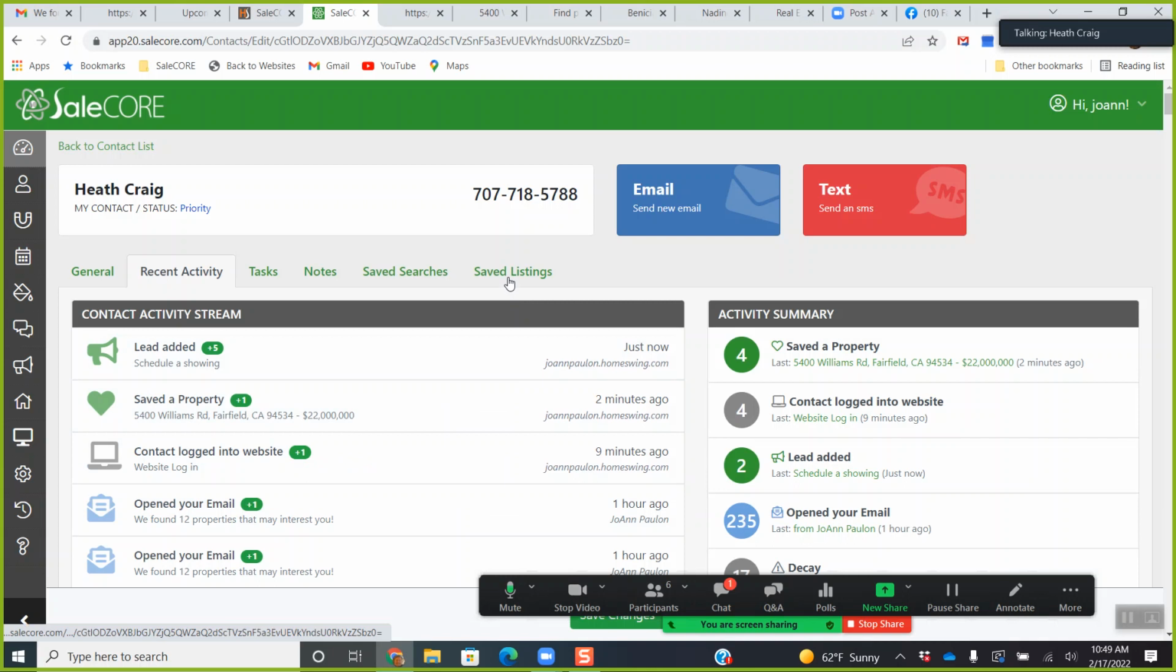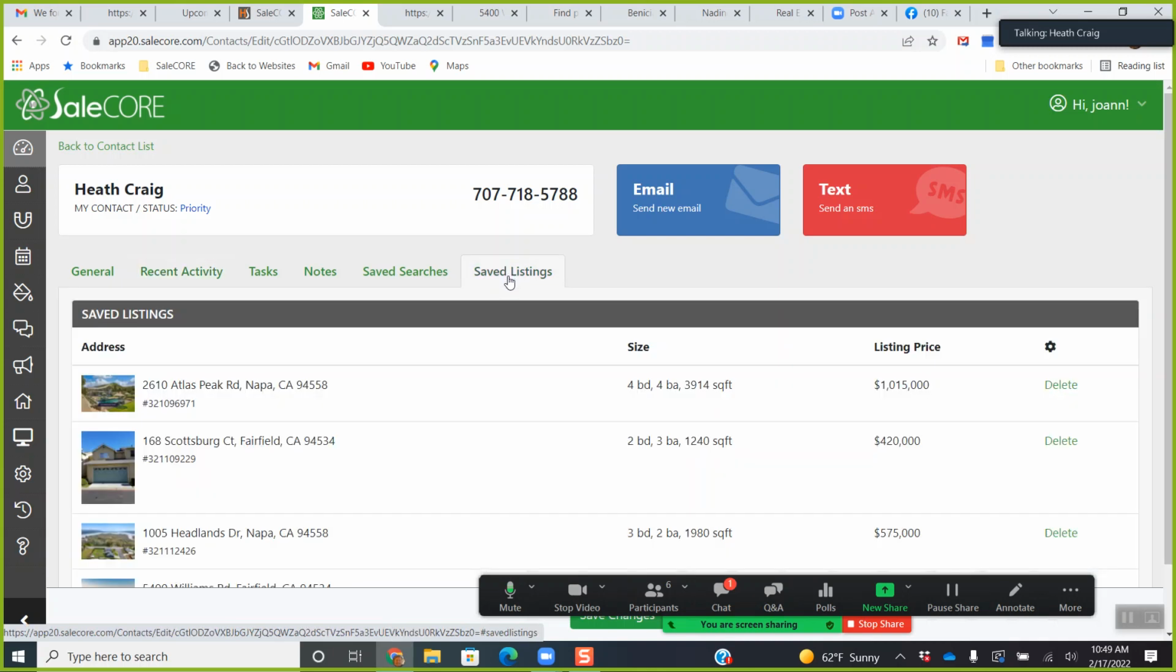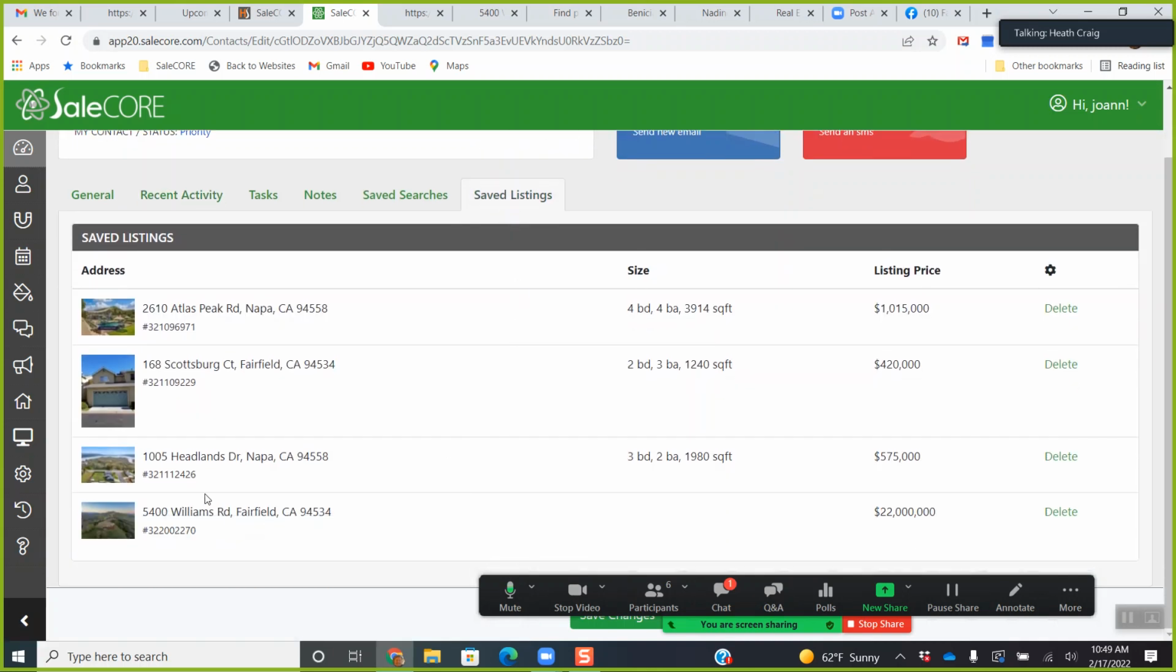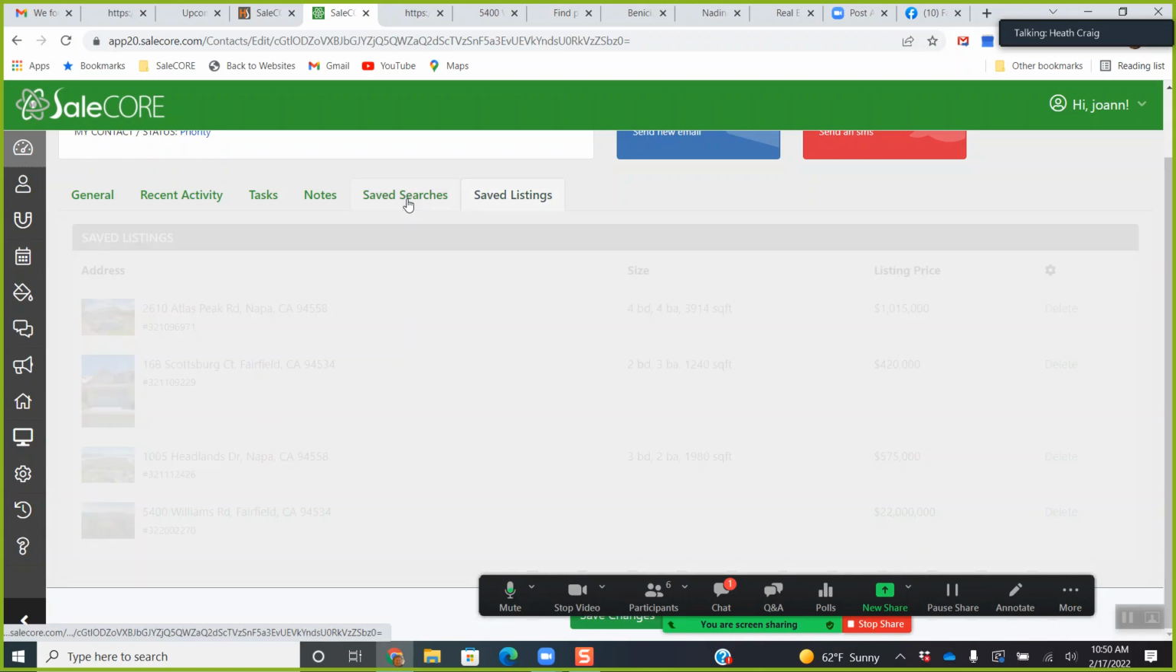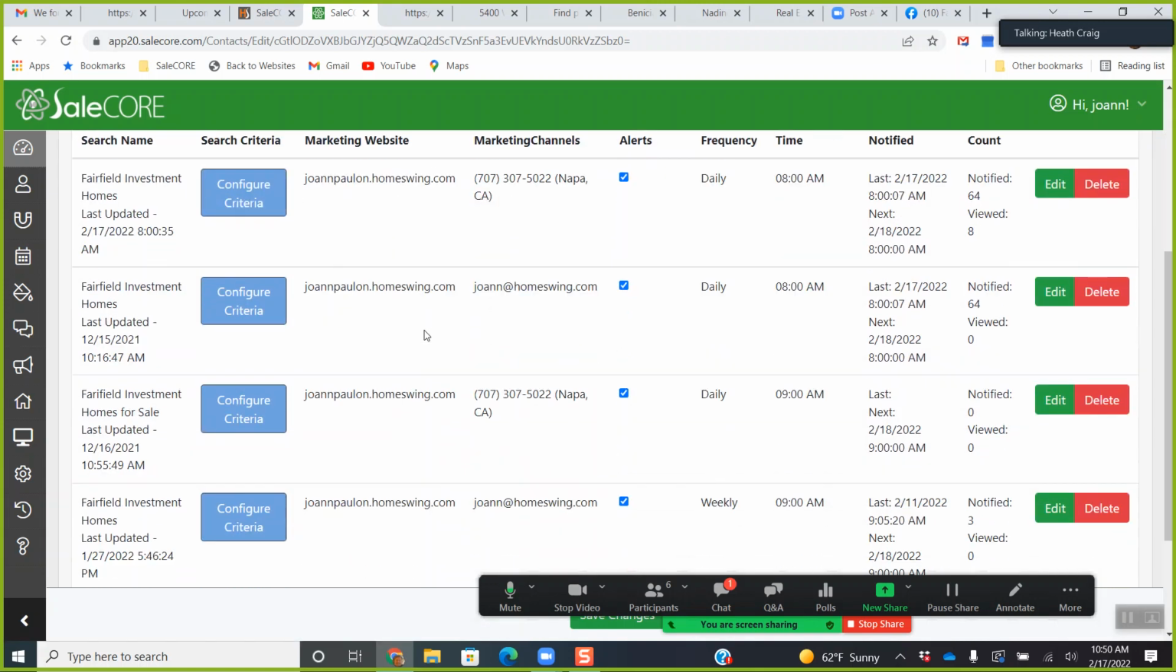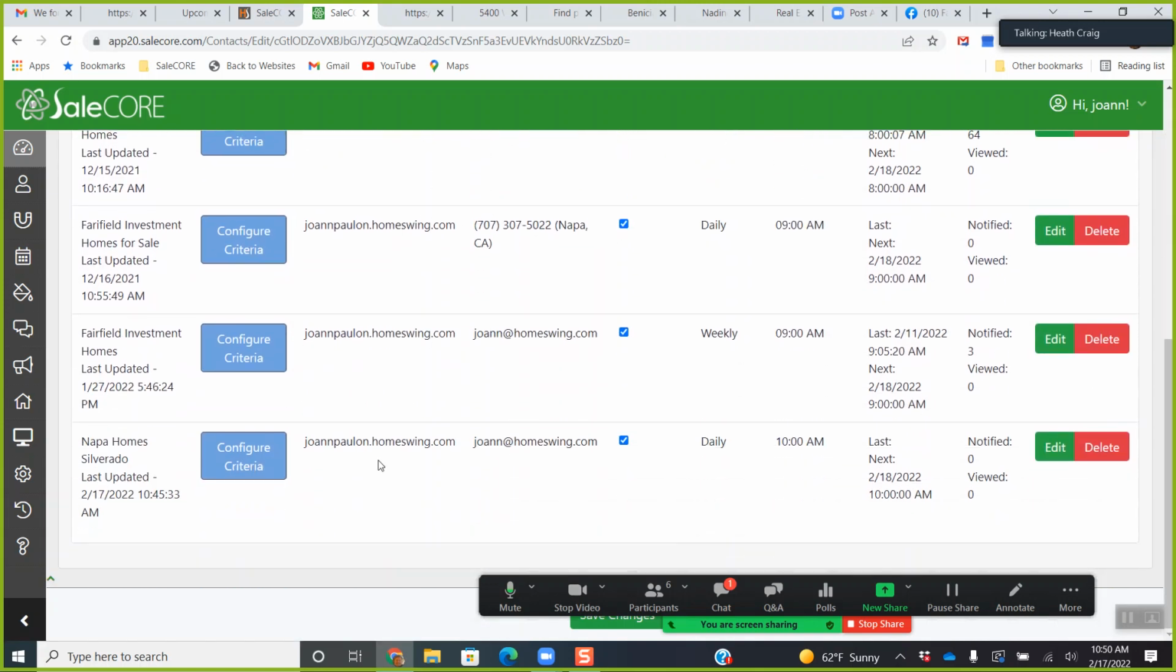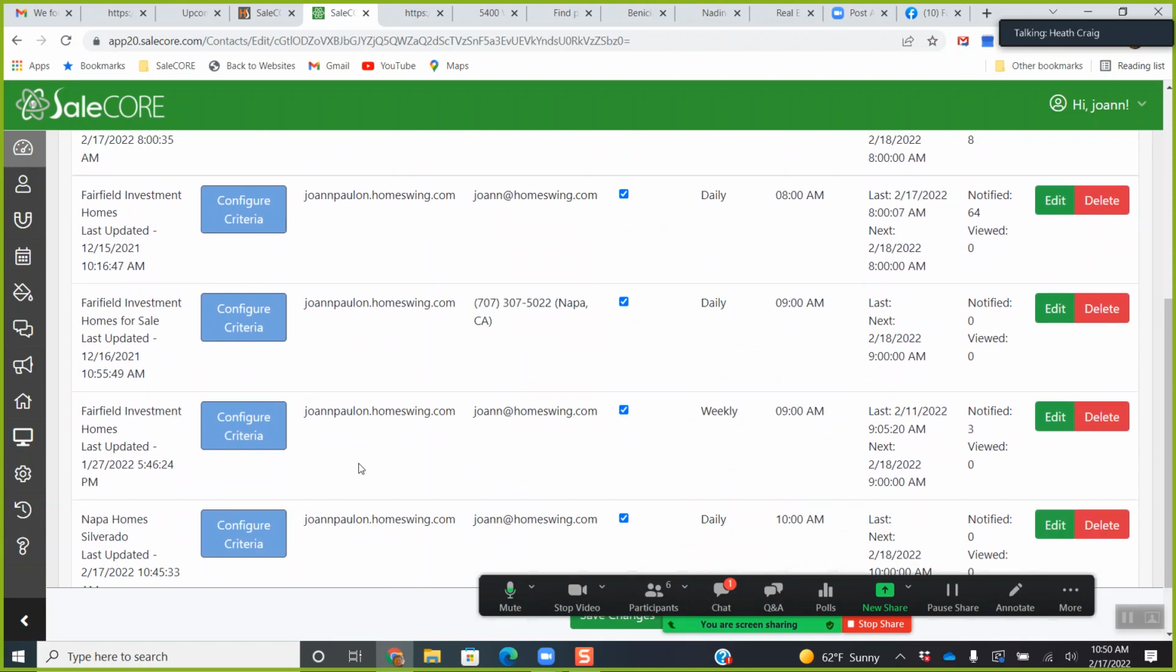Now, if you click on the saved listing on the right-hand side, this will also show you the specific listing that they saved into their account. So this is all of their favorites right here, okay? The properties that they're interested in, right? Save searches is all of the searches that they have set up on your website or that you set up for them, okay?